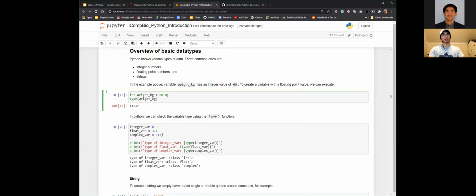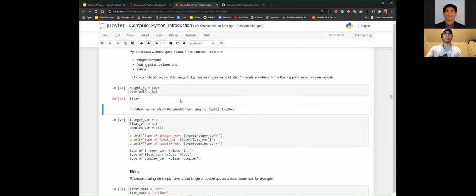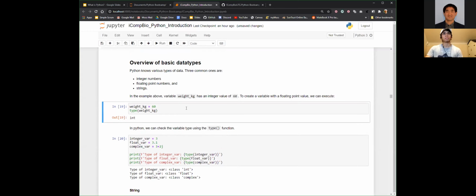So if we go back all the way to the start, because weight kilograms is being assigned a float, when you print the type of weight kilograms, it's a float. If I delete these decimals, then it's an integer. And if I put a string, it then becomes a string. So let's go ahead and go back to the start.